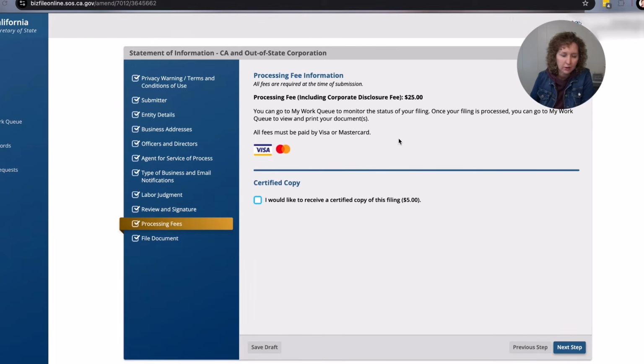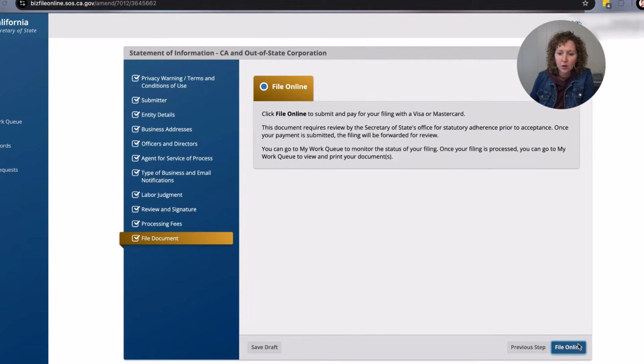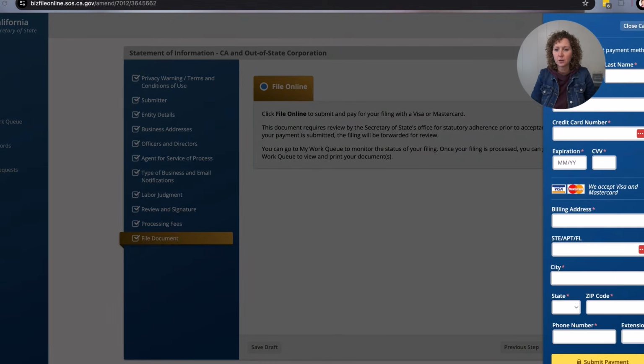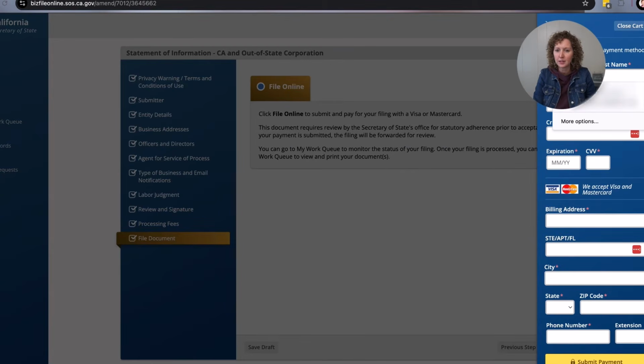Now you are going to process a fee. So it's going to cost you $25 instead of the $243 that they would have charged if you had someone else file it for you. If you need it certified, you can select you want certified. It's an additional $5, or you can uncheck that and click next. Go ahead and file online. And then here you're going to pay with a credit card. So you're going to put in the information. I'll pause this and come back.